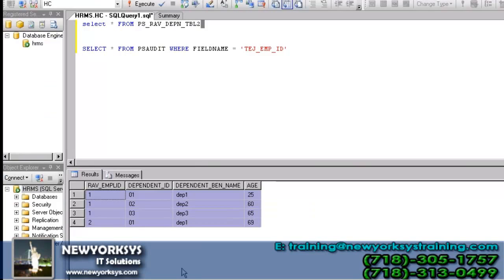That was my question. How is the employee ID field coming up under the PS RAV underscore dependent table too? Because we only created three areas, right? Exactly. That was my next question, but you answered it. This is the parent and child structure in PeopleSoft. Not only in PeopleSoft, even on the database side. Creating any parent and child relationship, you have to provide all your parent level key fields to the child.